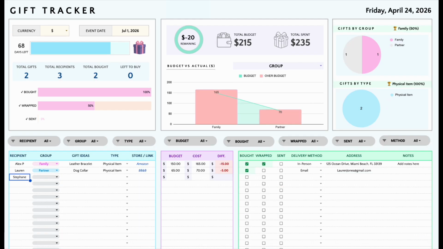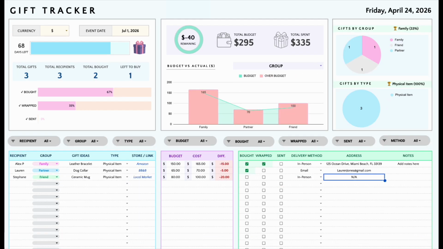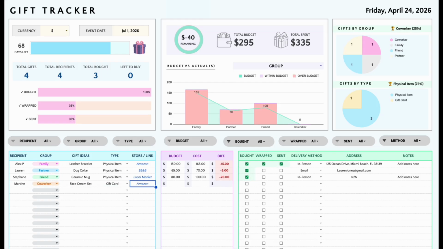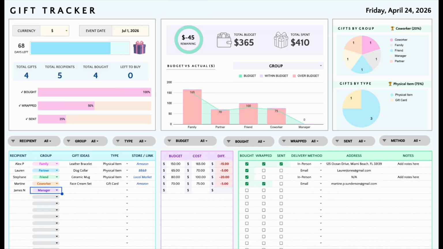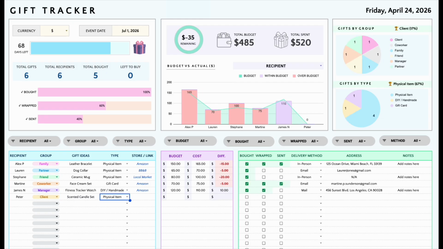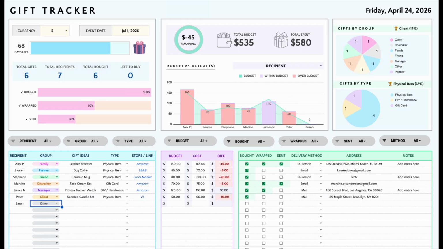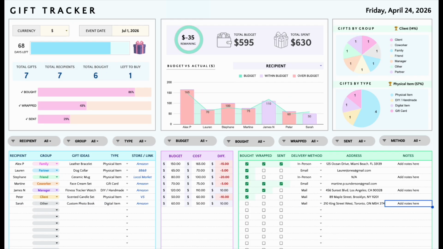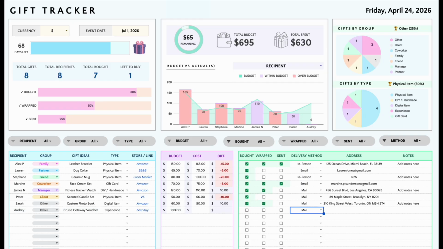And that's it. You now have a complete system to plan your gifts, track your budget, and manage your entire gifting process, all in one place. From adding gift ideas to tracking purchases and deliveries, each part of this tracker works together to give you full visibility and control over your gifting plan.